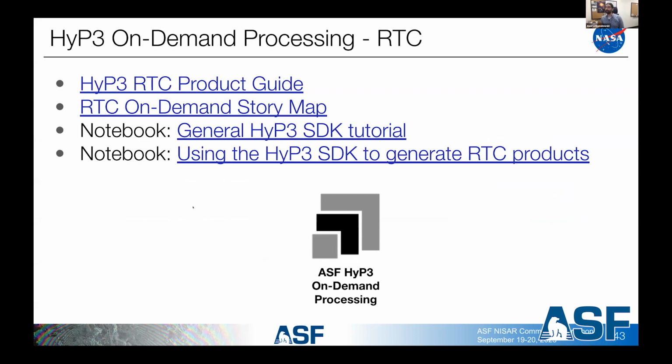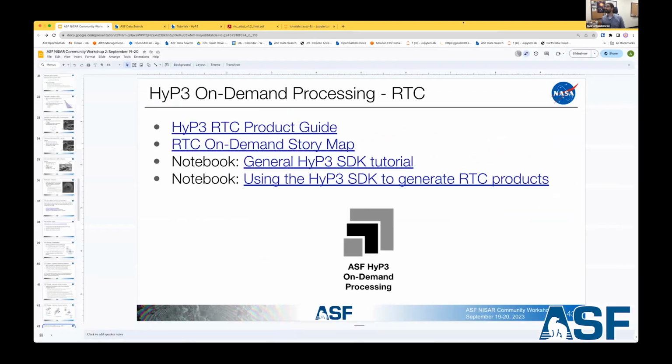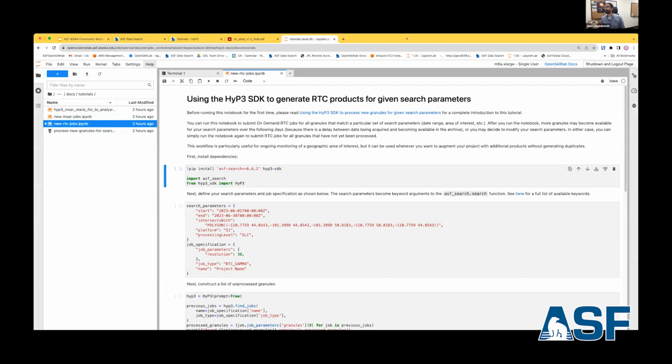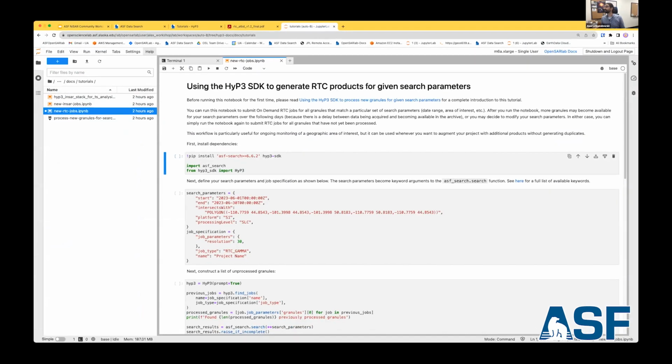And so I will quickly just demonstrate one of those notebooks. So I pulled one of those notebooks here into OpenSAR Lab. If you're not familiar with it, OpenSAR Lab is our Jupyter hub that we'll be using tomorrow during the running of the notebooks. This particular tutorial is linked in the slideshow, and it's found in the HyP documentation.